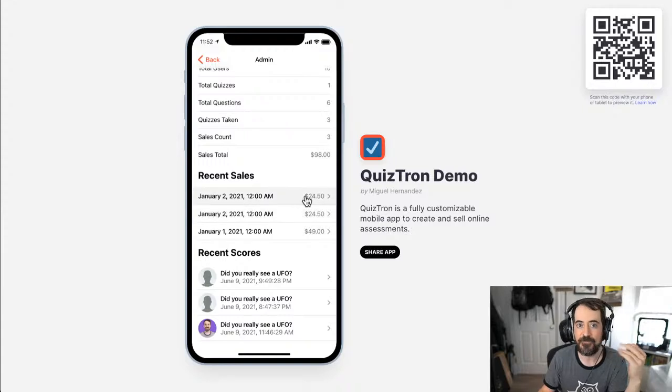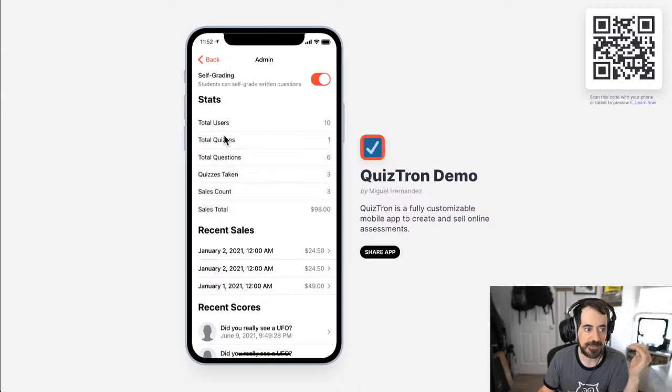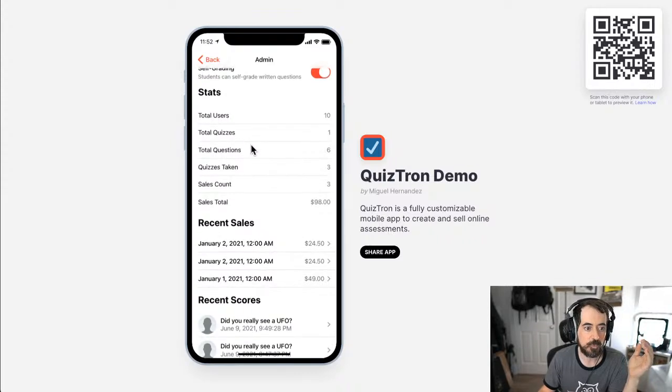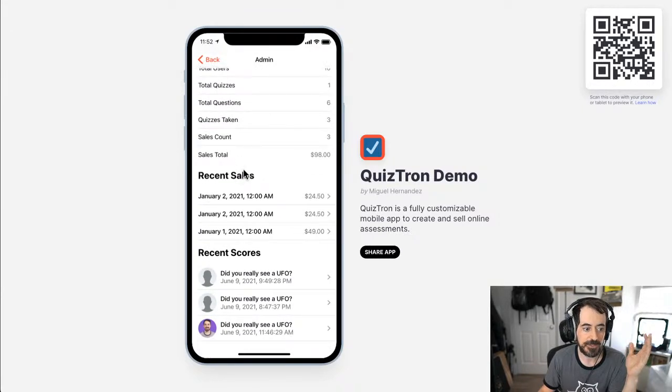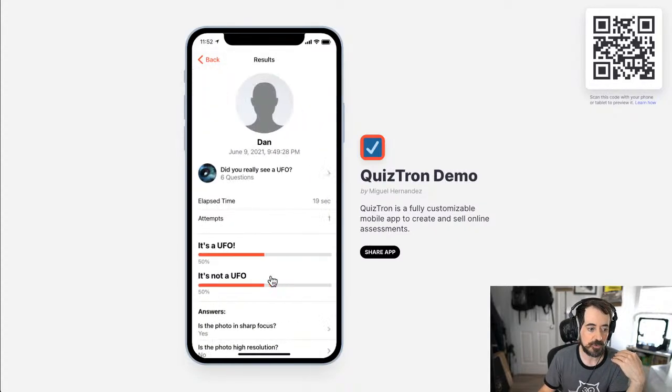Here I have 3 fake sales just to show, but in here you'll be able to see some stats like how many users. Now we have 10 users, how many quizzes are available, 1, and the total sales and the total revenue that this app has generated, and then a list of the recent scores. So I can see all the recent scores, who's been taking this quiz. In this case, Dan. Okay, Dan, you've changed your profile. There you go. So now we know you're a real human being, not a robot, and you've taken the quiz.